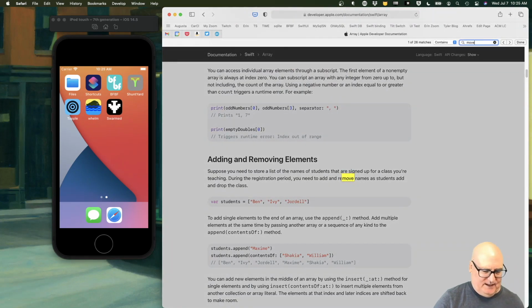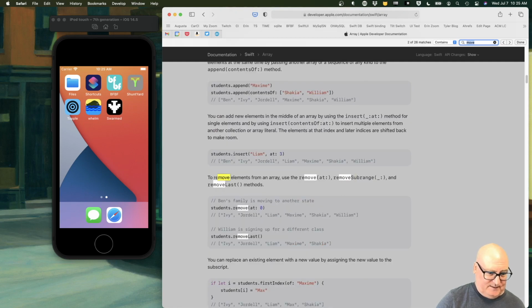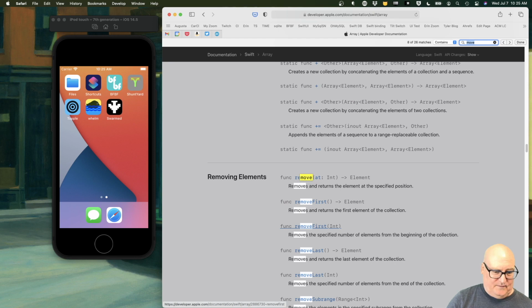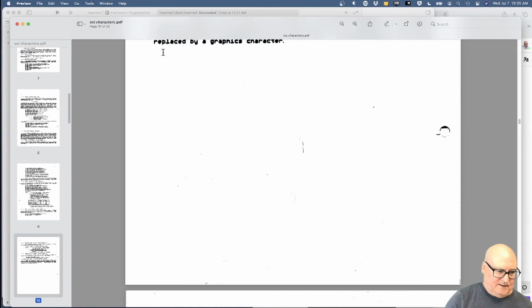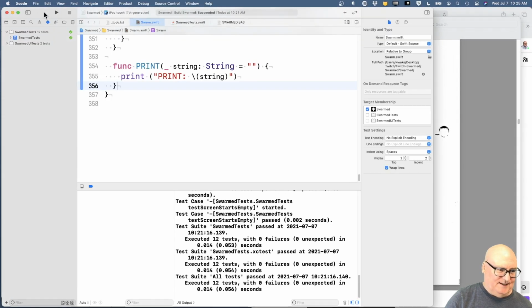Adding and removing elements. Well, that might be one way. Remove the first 32 elements. Remove subrange. Remove first. Remove the first elements from the beginning of the collection. Okay. Sounds doable. Okay, what's the assertion?